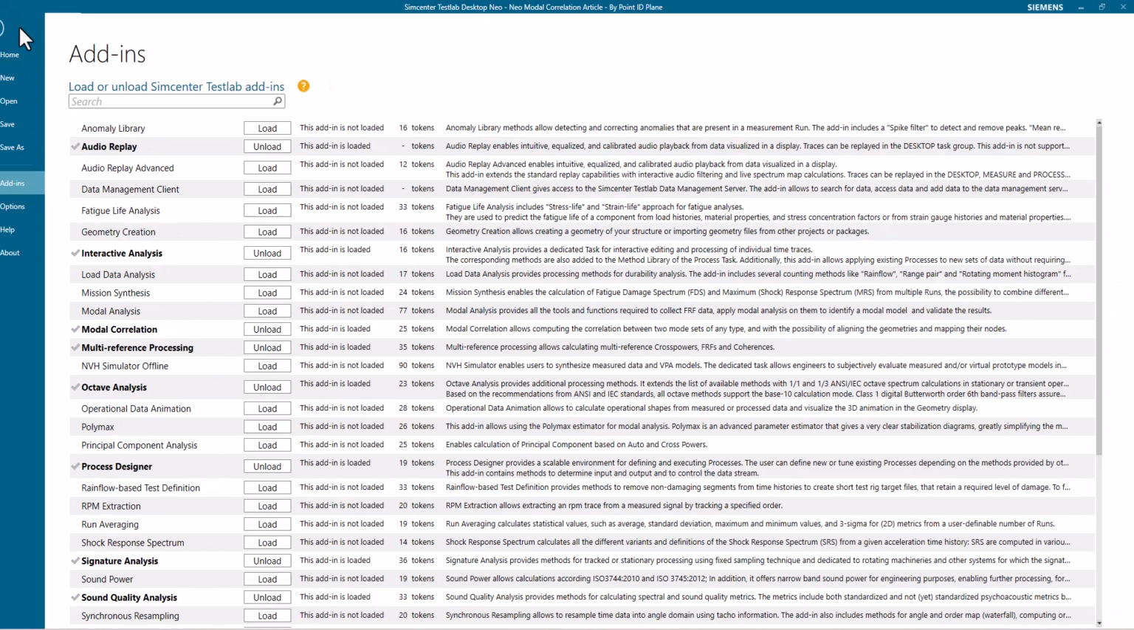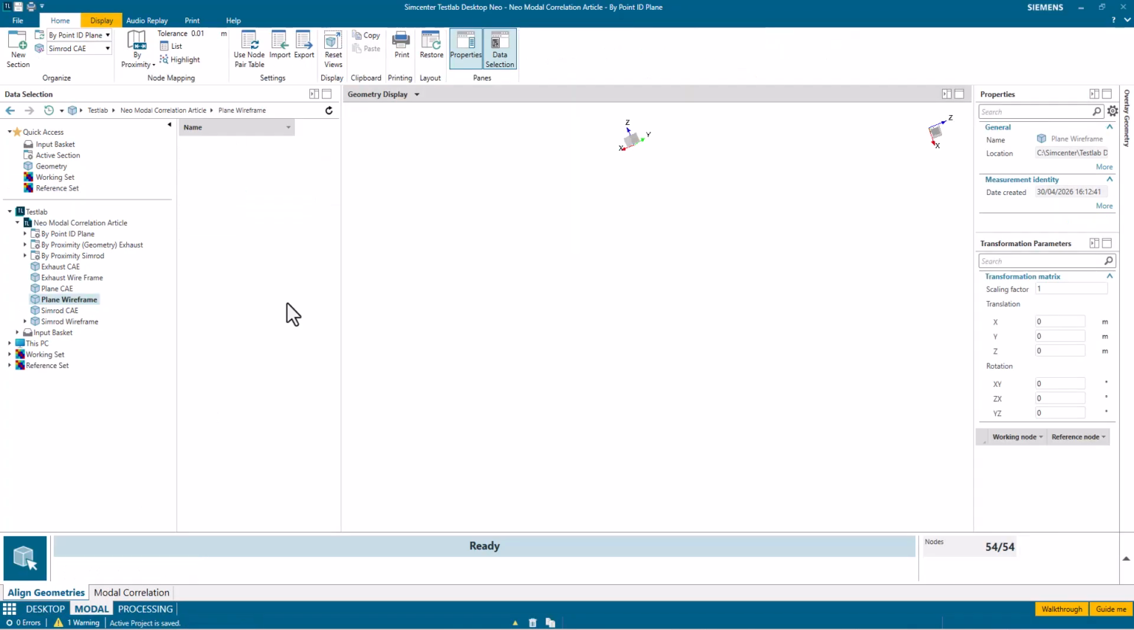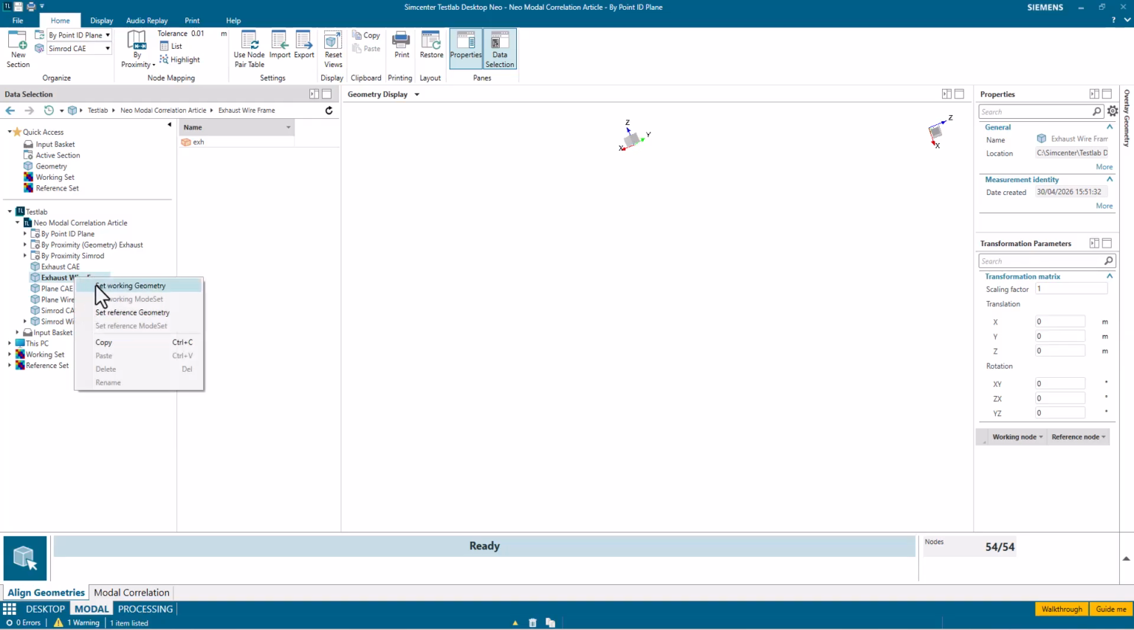It costs 25 tokens, and once I've done that, I can come to the Modal tab. So the first thing I'm going to do is select my working geometry and my reference geometry. Now my working geometry is usually the wireframe that I've performed in the real world and done my modal analysis on. So I'm going to right click on this and set working geometry. Now my reference geometry is what I've used for my simulation. So I'll come into my exhaust, right click, set reference geometry. We'll be testing an exhaust first.